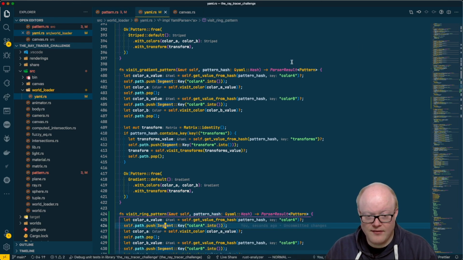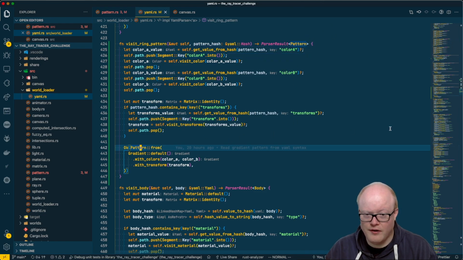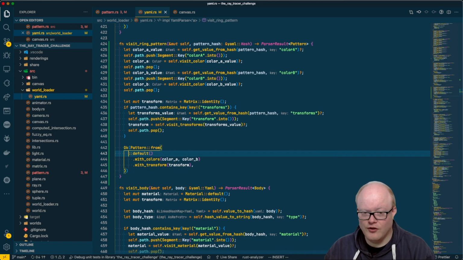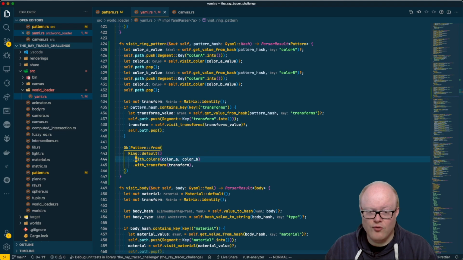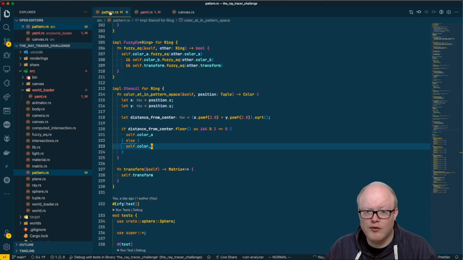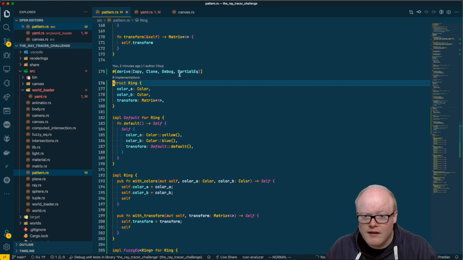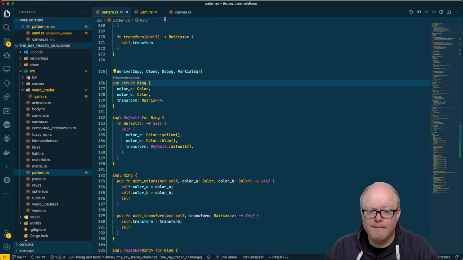And now let's check the code here. It's extracting value, color A, color B. It's extracting the transforms and so on. And now from this, it needs to create not a gradient, but a ring pattern. And it's not defined in the scope, of course not, because we need to import it, but I guess I did not make it public. Yes, there's a pub missing.